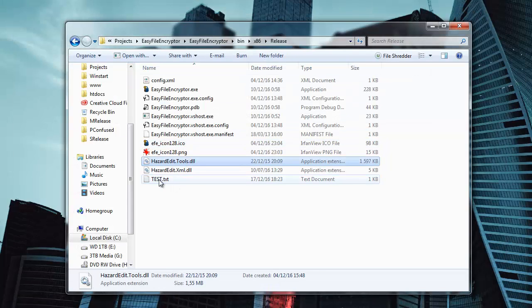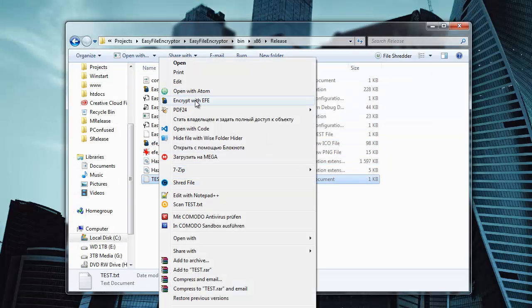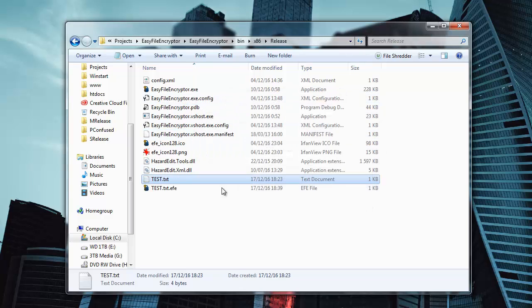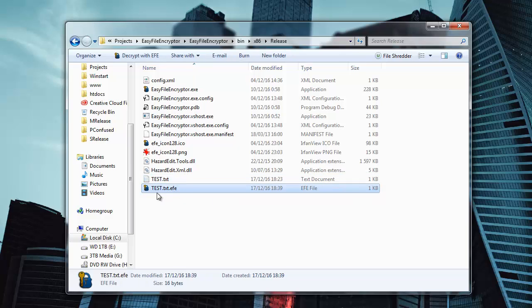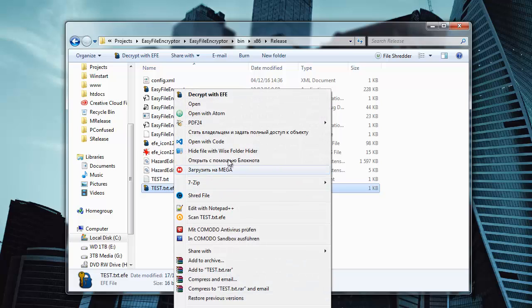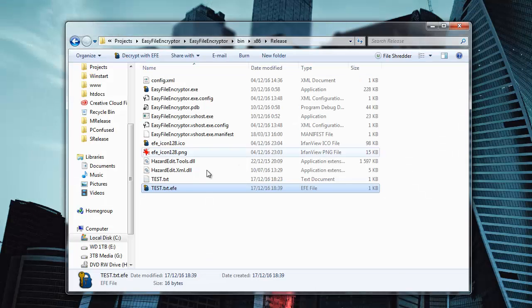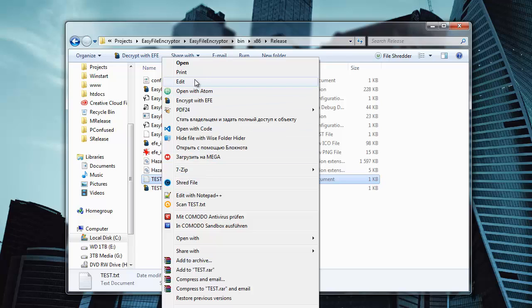And now when I right click on this, I'm going to encrypt it, and then I have a .efe file, and as you can see it automatically has this icon. And then I can right click and decrypt with EFE. And why this is bold is because my EFE file only has one software. In this case, it has a lot of software, but the txt file is mainly opened by the notepad. That's why it's on top here.